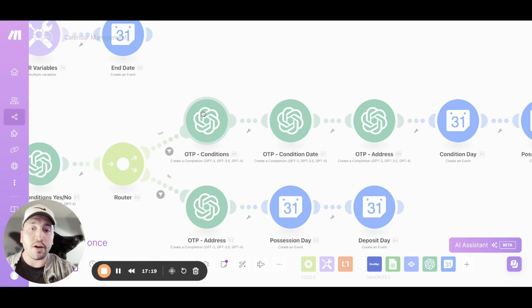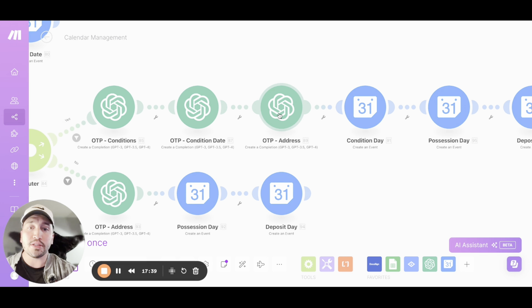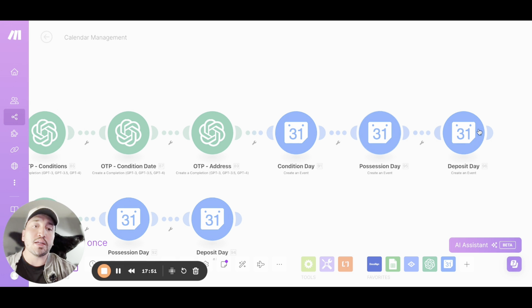And then it's going to figure out what kind of conditions there are. So is there a financing condition? Is there an inspection condition? Is there whatever? It's going to make a list of them. It's going to figure out the dates of those specific conditions. And then it's going to figure out the address of the property, just like down here. From there, it's going to put in all the individual dates, and then you're good to go.